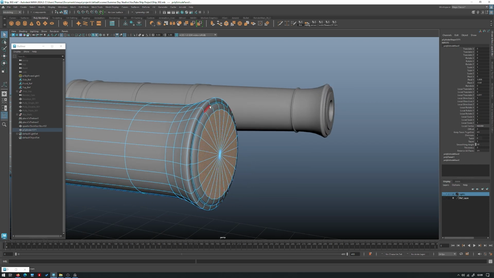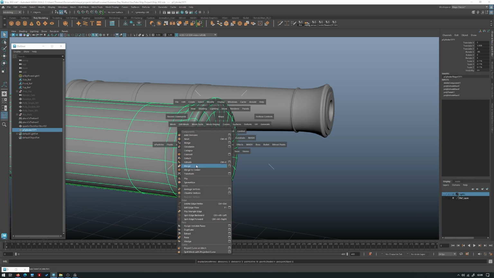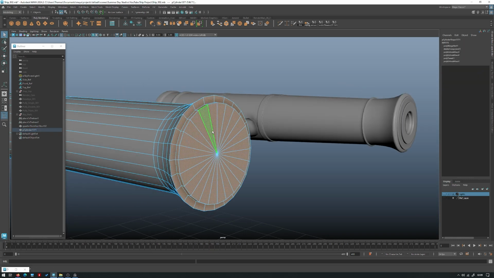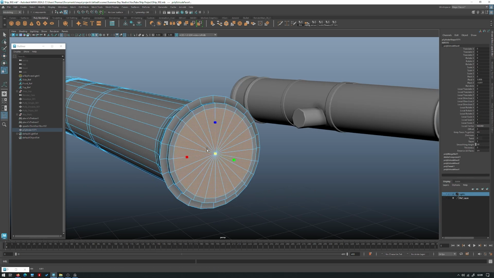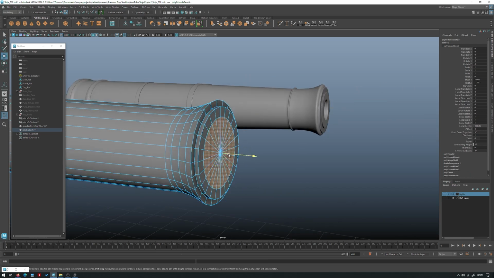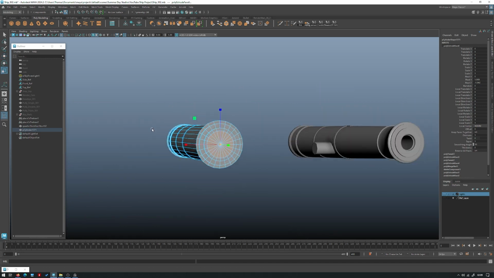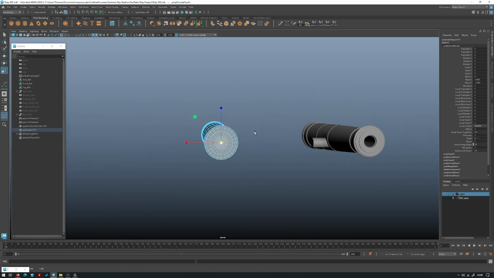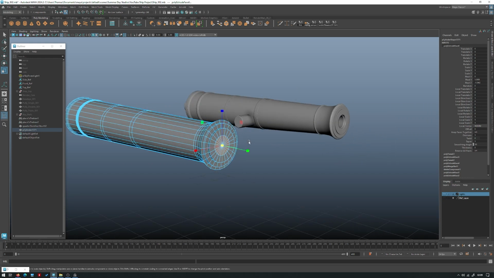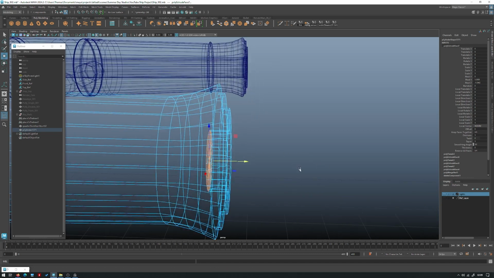Oh, we've got a few extra edges there we don't need. Okay, so we'll extrude that out a bit. Then we will come in again. And extrude out again. And then one more time. Probably down to something like that. The actual opening isn't that big. A lot of it's just solid material because cannons had to withstand a lot of pressure.